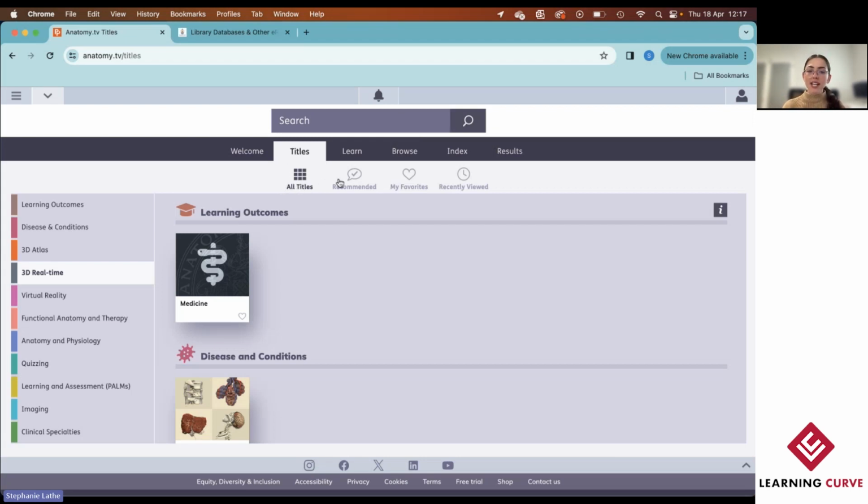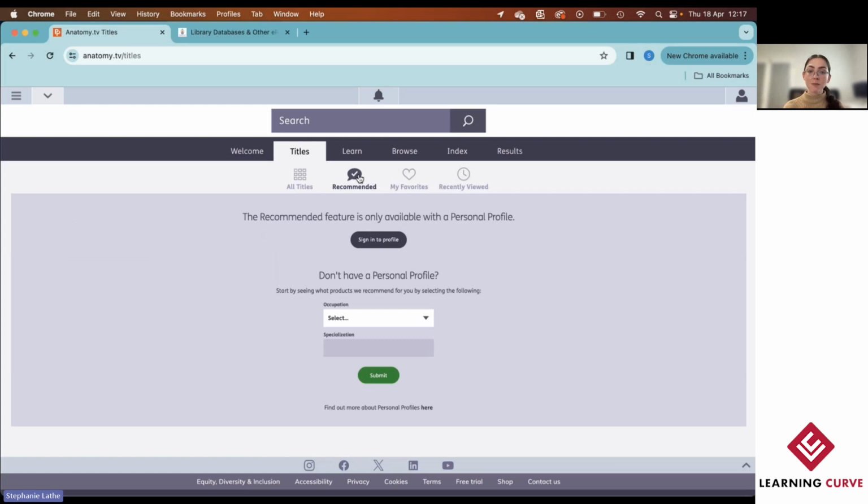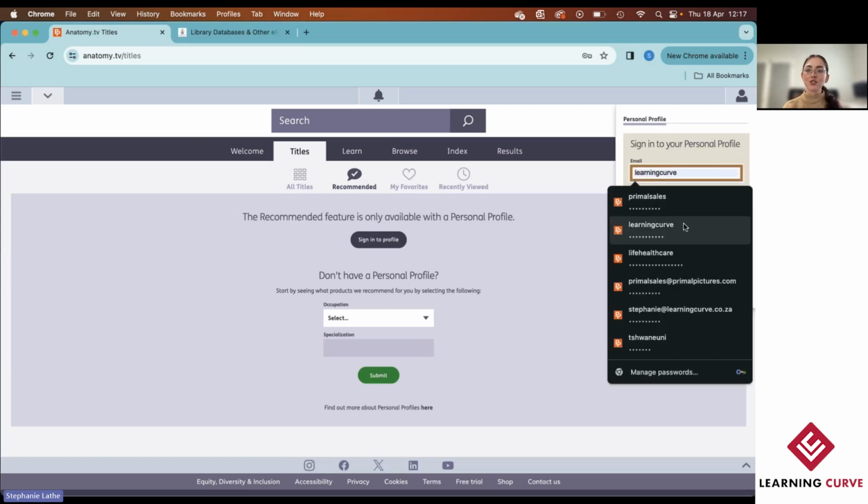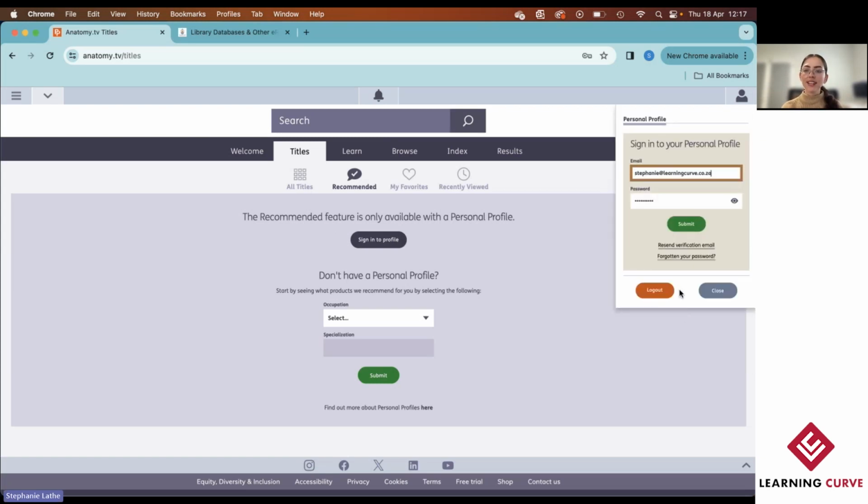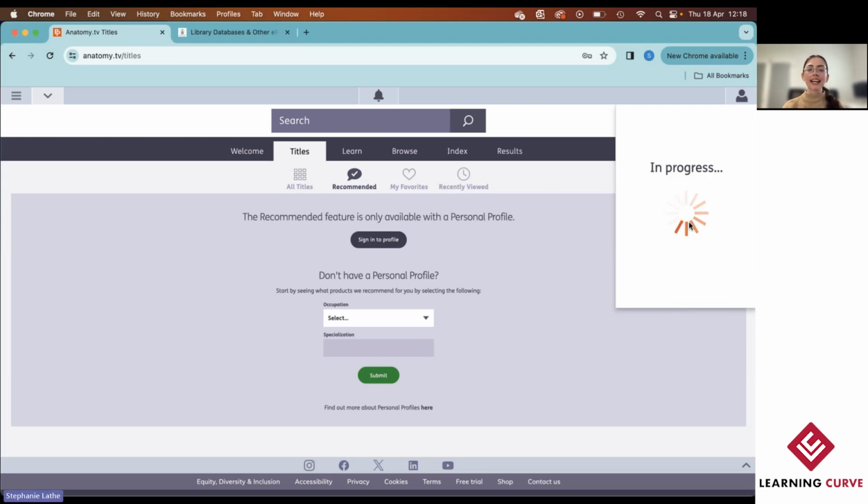Underneath my titles page, I have recommended, favorited, and recently viewed tabs. These are here to help me customize my experience. And you'll see that it's asking me to either create or sign into my personal profile. This isn't something that you have to set up, but I do recommend it for seamless access to your customized experience.